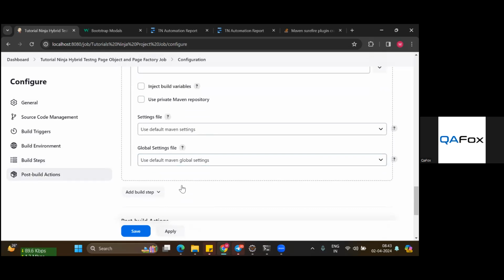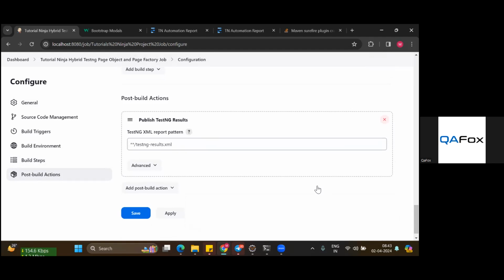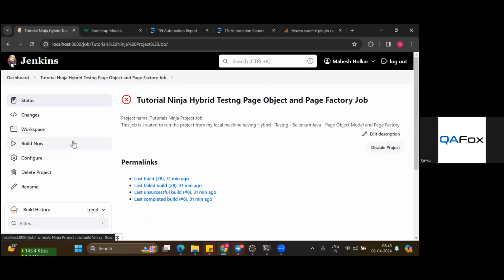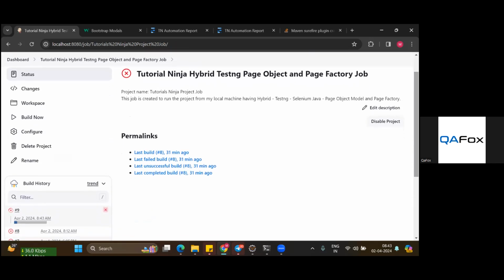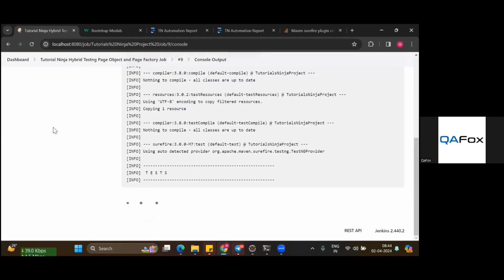Build steps, post build actions. These are build steps only, right? Whatever you have seen is a build step only, I guess. Okay, the results should come here. Apply it once again and run it. Run the job once again. Build now. It's running. Go to that #9 thing. Console output. Yeah, we'll see.